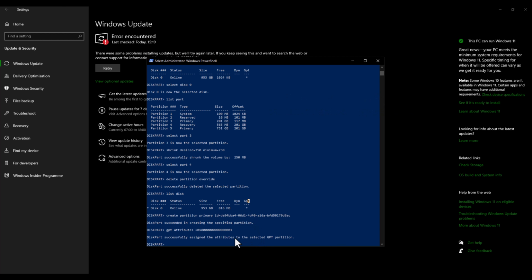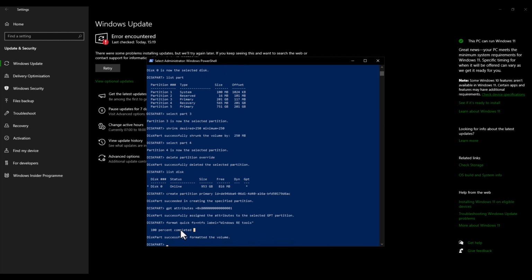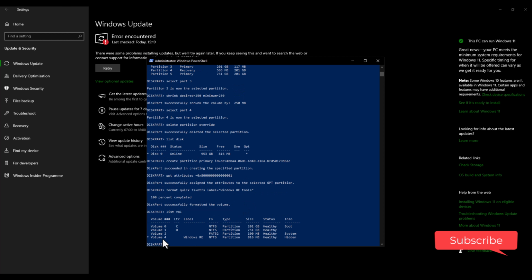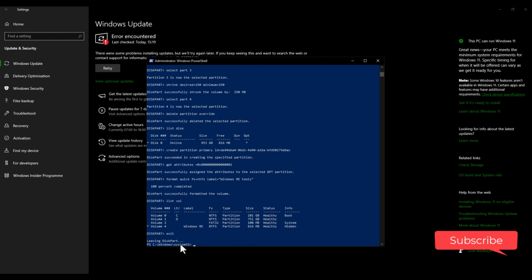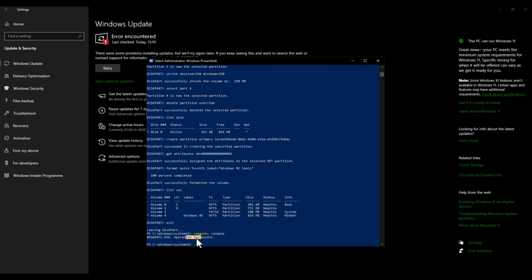Okay, now we create the partition. Now we type this code, format quick, 100% completed. Okay, it's done. So now to confirm that we created the partition for recovery, list volume, and here we create it. So we're done with the diskpart. So exit, and now we have to enable. Okay, successful. Okay, so now we'll check again.